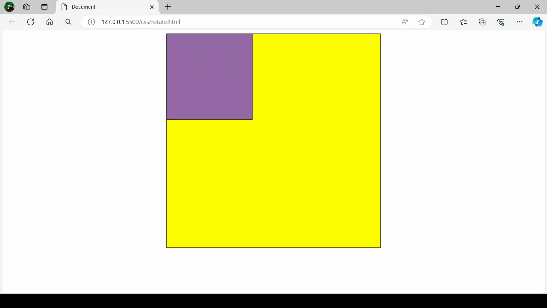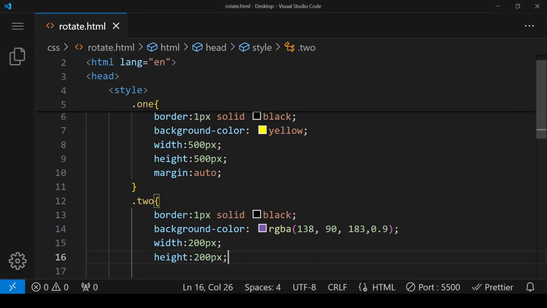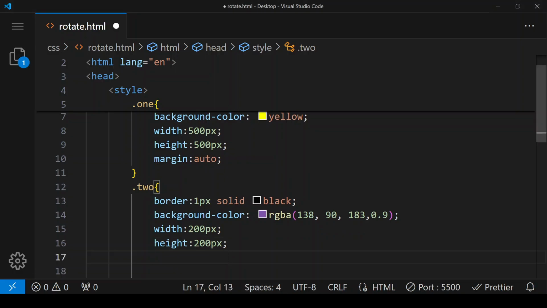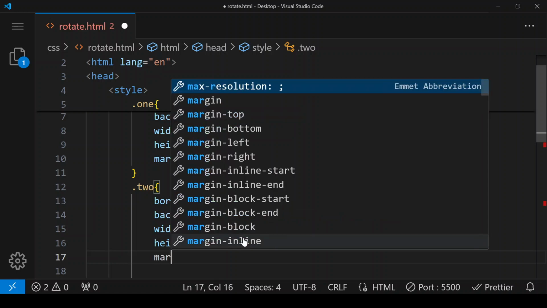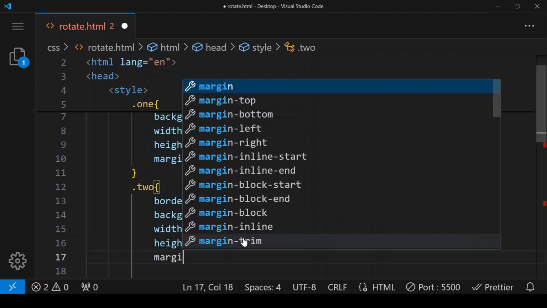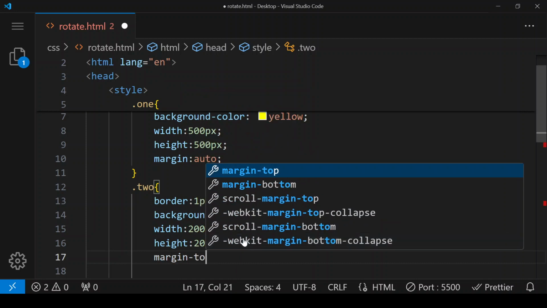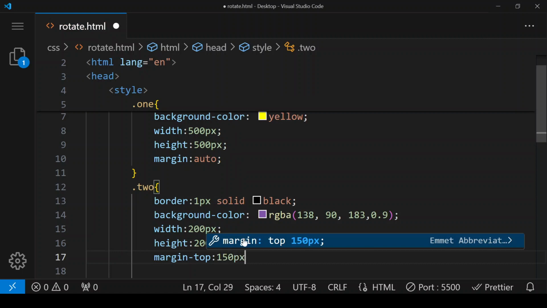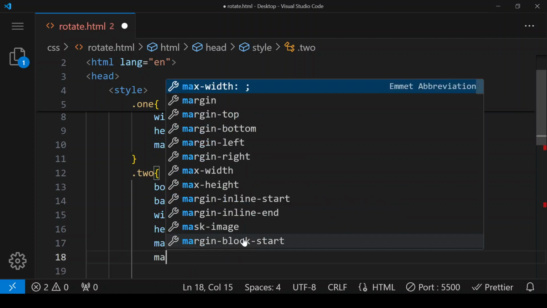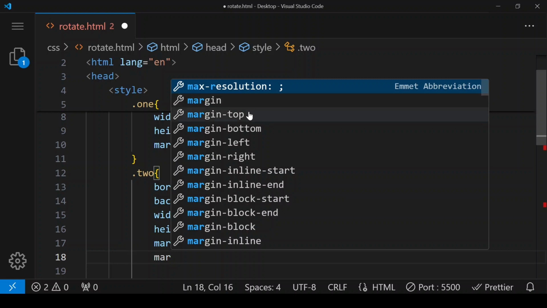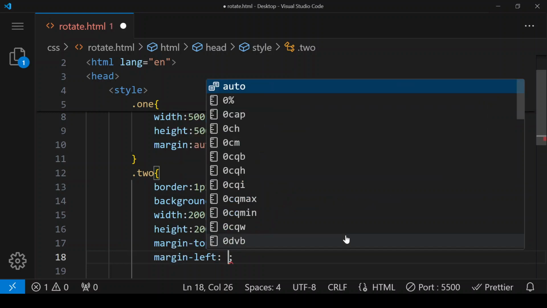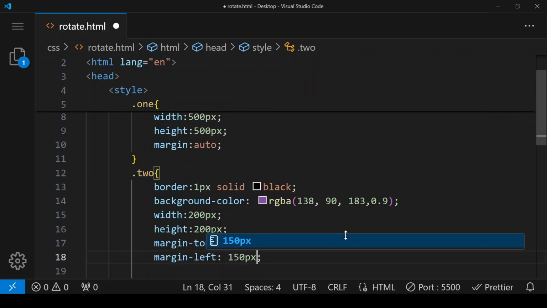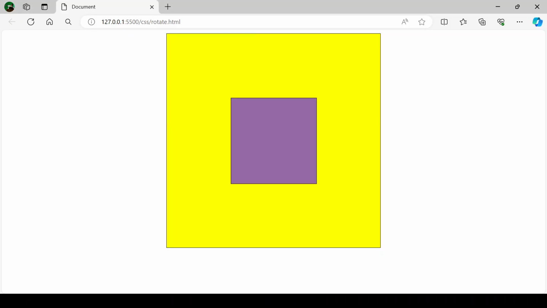Now we have to bring it in center. So here I'm giving margin top to 150 pixel. Similarly, margin left is also 150 pixel. Save, and right now it is in the center.